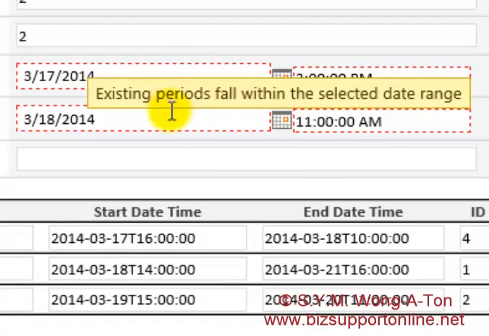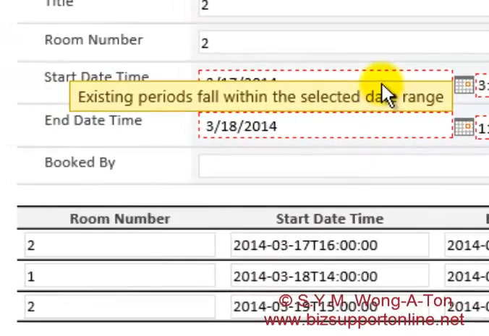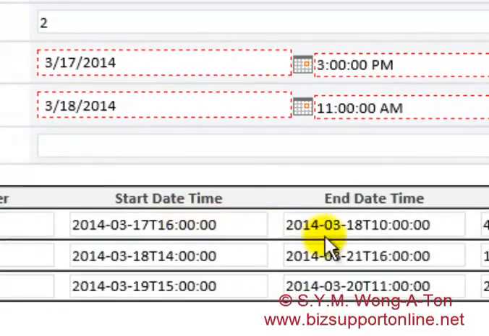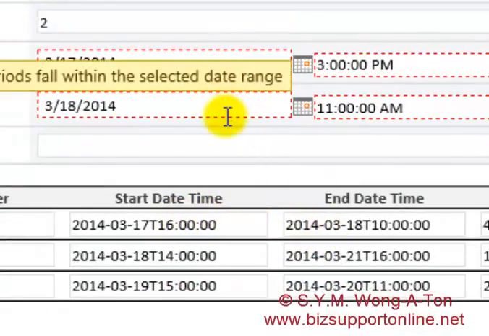If I do that, you'll see that these two validation errors will appear, and it'll tell me that existing periods fall within the selected date range, which is true because this period falls within this period.